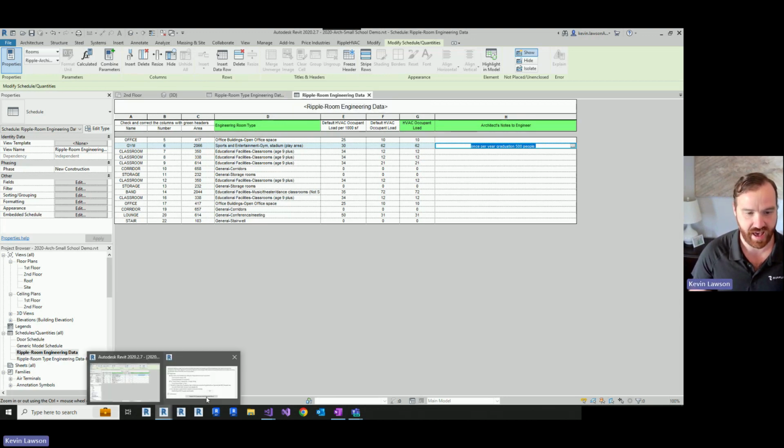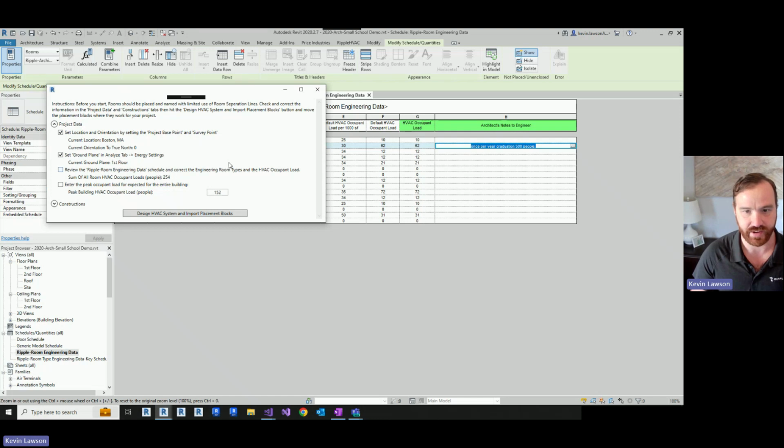Okay, so once that all is tabulated, this is going to pull up the sum of all HVAC occupancy loads in all of the rooms. So it's just going to sum all of this up. This is probably not the amount of people that are going to be in the building. You know, the kids will be in the classroom or they'll be in the gym, but they're not going to be in both. So you need to enter the peak occupancy load that's expected for the entire building.